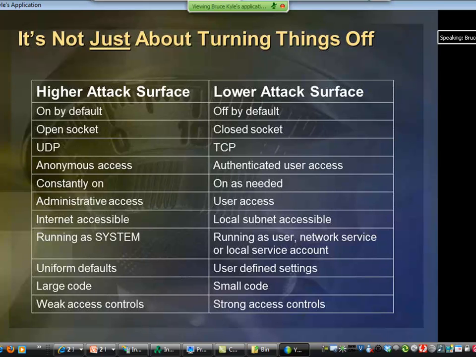It's not just about turning things off either. For example, instead of using UDP as a network protocol, you may want to use TCP, which is more easily secured. Or instead of making a network service internet accessible, you might make it available only internally on an intranet basis. You can also use the attack surface reduction to enforce the principle of least privilege, which I'll talk about in a little bit.